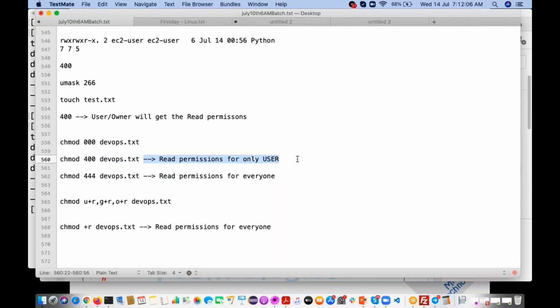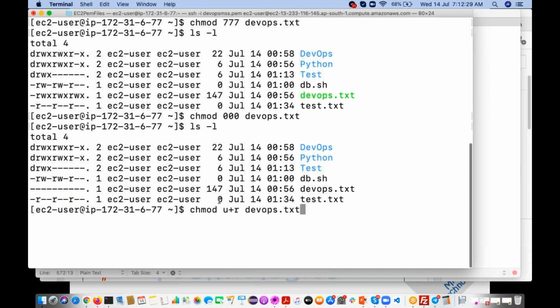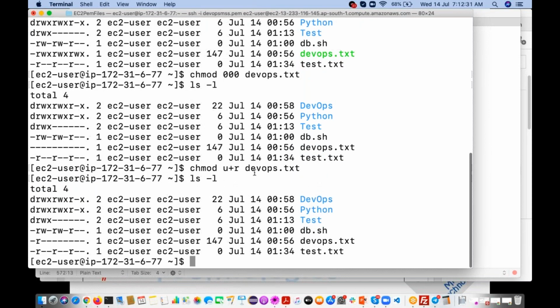I want to give read permission for only the user. So instead of plus r, just specify u plus r. Okay, so if you execute this, only the user is going to get this permission. Let's see. Just type ls -l. Observe, it is giving only for the user.